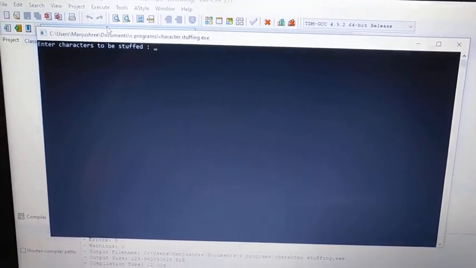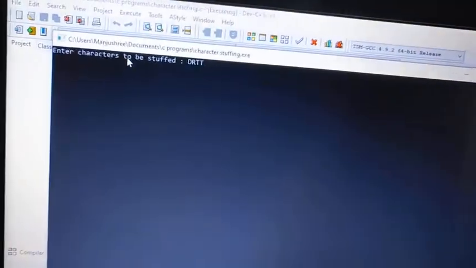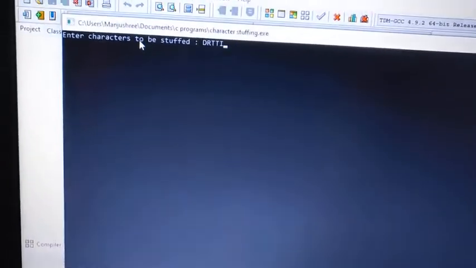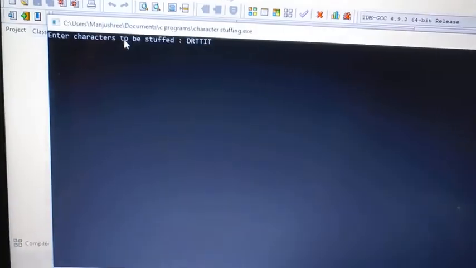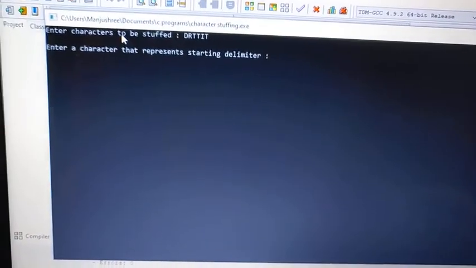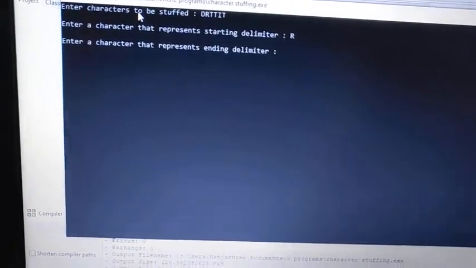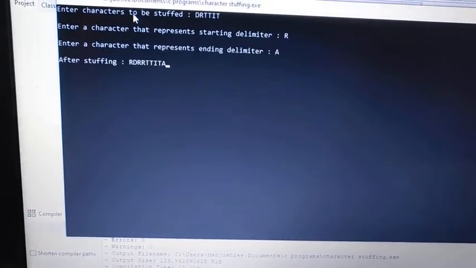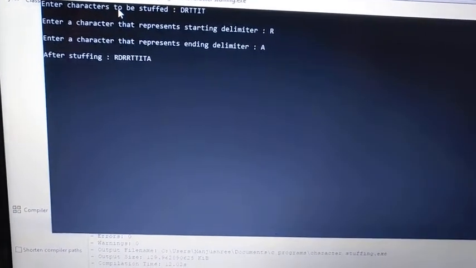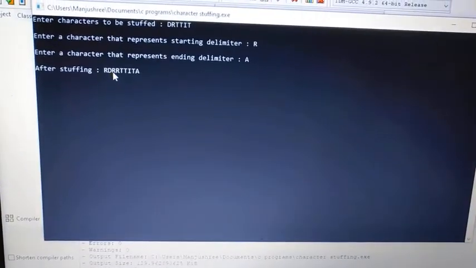So enter the character to be stuffed. What is given in the manual is DRTTIT. The starting delimiter was given as R and the ending delimiter is given as A. So this is your output after stuffing.